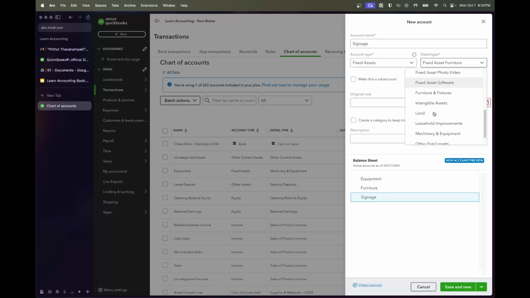And then let's just look at if we have anything that's related to signage, which I don't see. So I'm going to set this into furniture and fixtures just because to me, a sign is a fixture, whether it's on the wall, whether it's posted outside, it can be a fixture. So I'm going to leave it there.